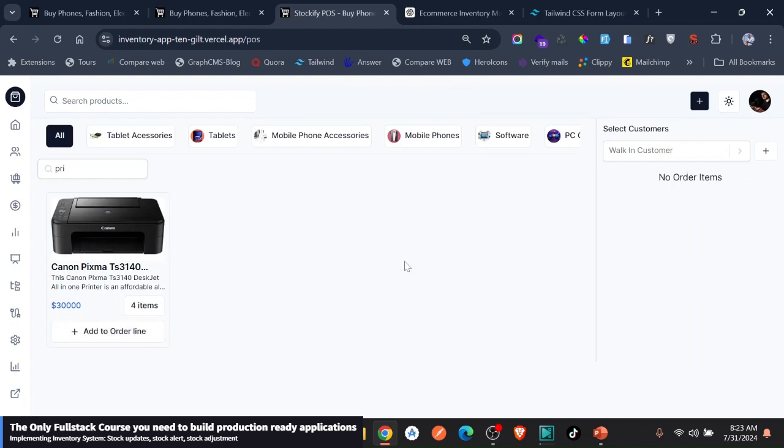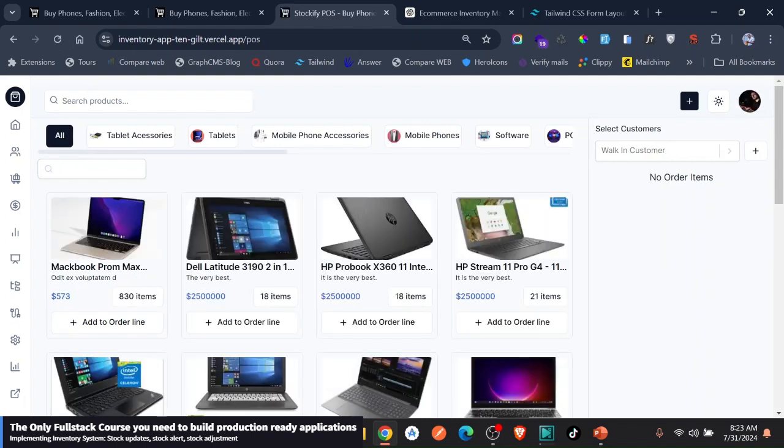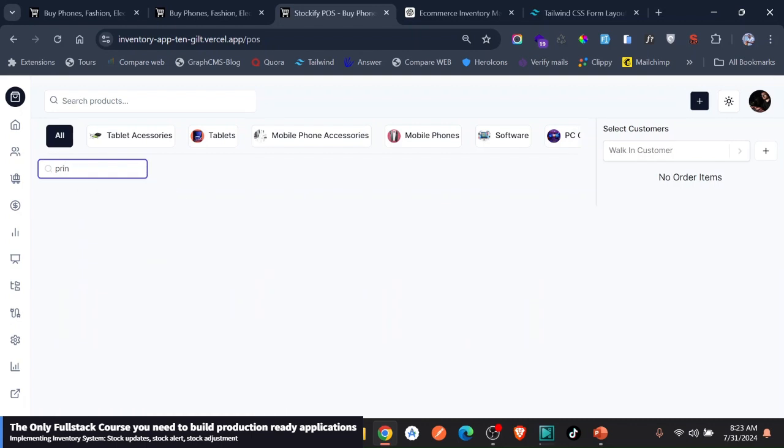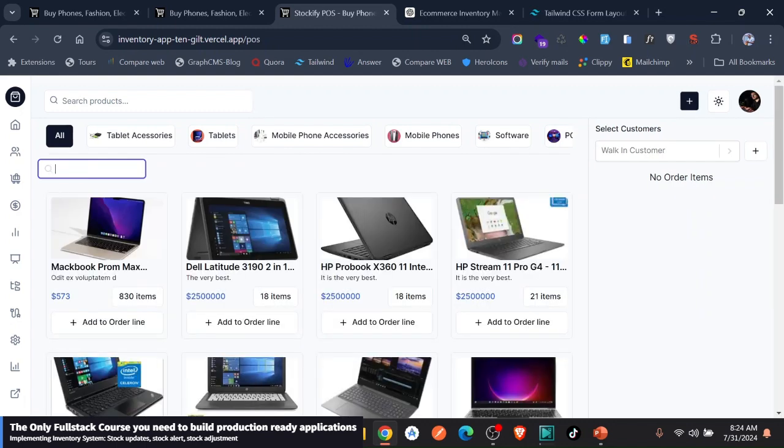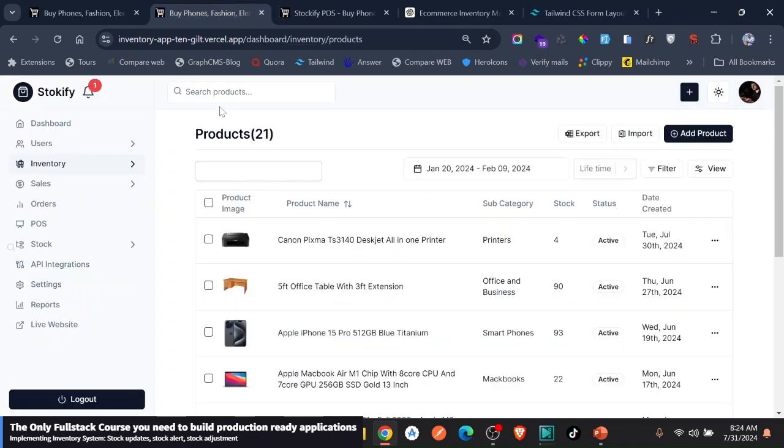Okay, if I clear this, and first of all, let me refresh. The first thing that is going to happen is that the printer is going to go away, so you cannot find it right now because it has 0 items. It is out of stock, so we cannot access it in any way. So if you go back here, this side you can see it. Okay, so you can see the stock now is 0.